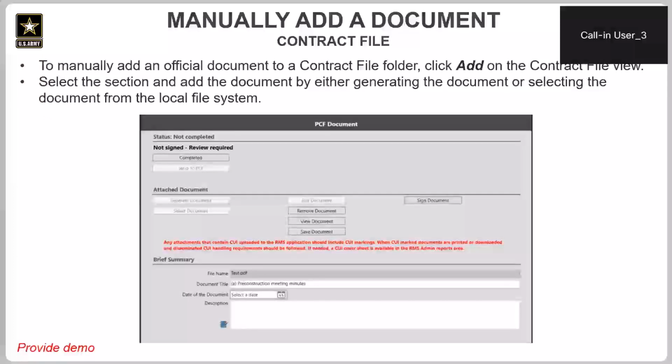So to manually add a document to the contract file, the PCF edit view will be displayed where you can add the document and edit any details as needed. So those details will include the date of the document, changing the status from not completed once you've completed adding the document and all the necessary information, a place to select how you want to add the document, and then buttons that will allow actions on the document. So we can go ahead and take a look.